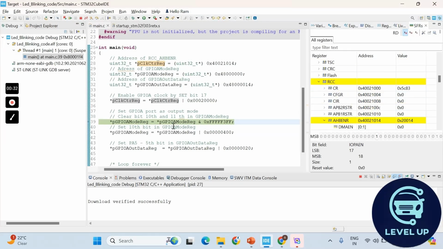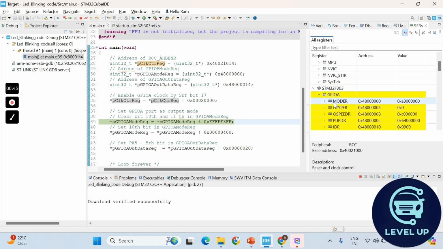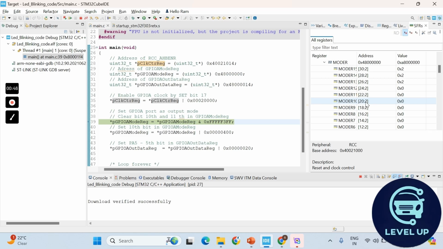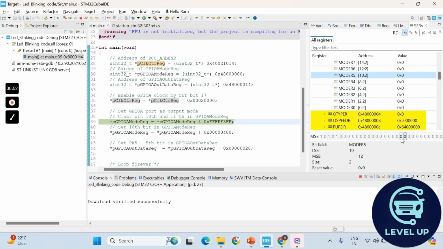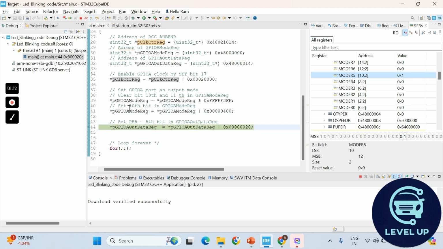Now this step is clearing the 10th and 11th bit. By using this mask value, we can change it. So we are in the mode register. Here we are interested in the 10th and 11th bit. This is the 10th and 11th bit, and it is highlighted at 0 0. If I step in, it will still be 0 0 only. Now here we are interested to set the 10th bit. If I step in, it should be 1. Okay, so it is 1 now.